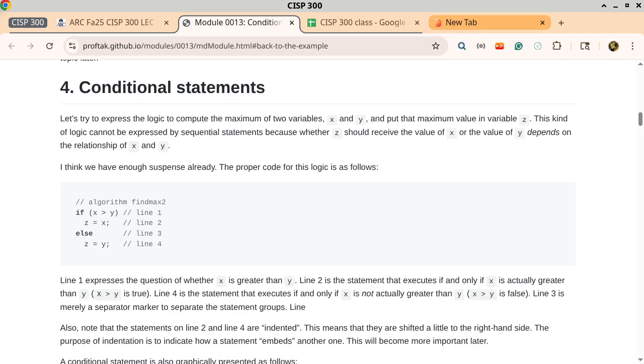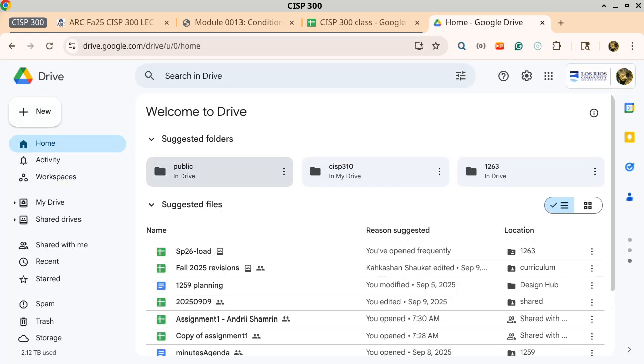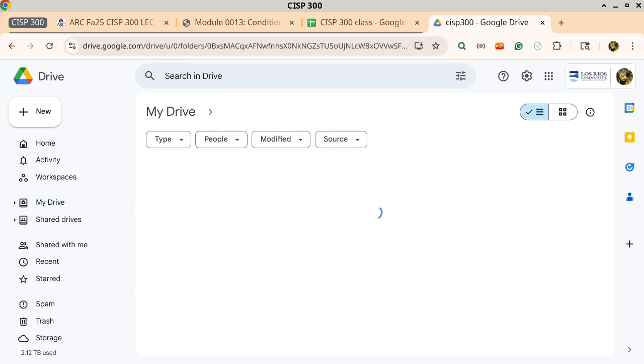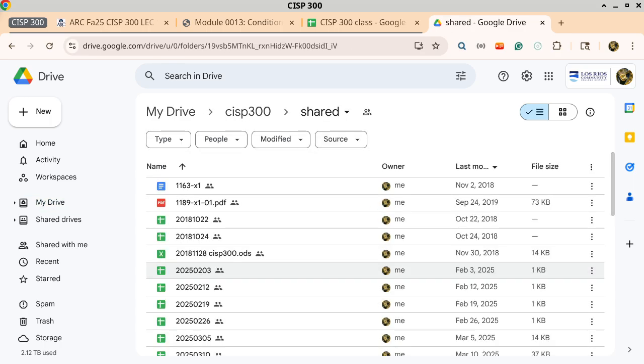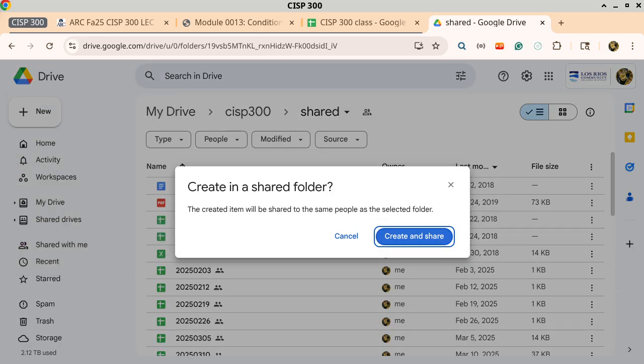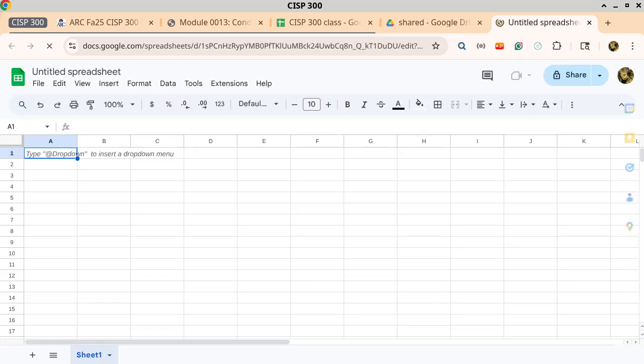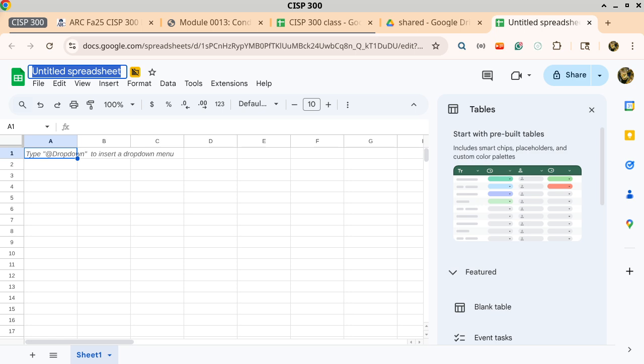So to do that, I am going to go to my Google Drive and create a document that you will all have access to. Let me go back to my drive, go to CISP 300, and the shared folder. Anything I create in this shared folder is visible to you. So I'm going to create a new document, a new sheet, that is named after today's date, so it's easy for you to find the Google sheet that we work on today. Today is 2025 0910 because it's September 10th.